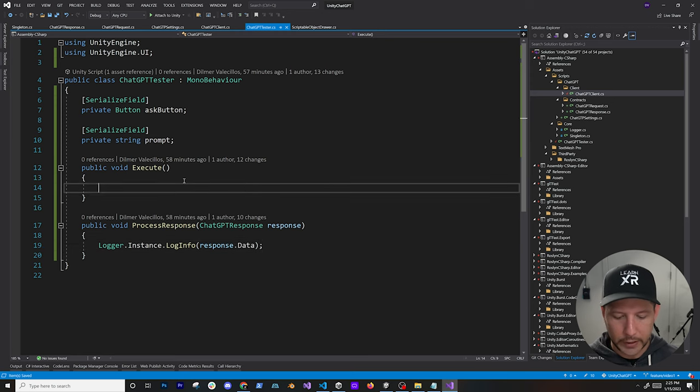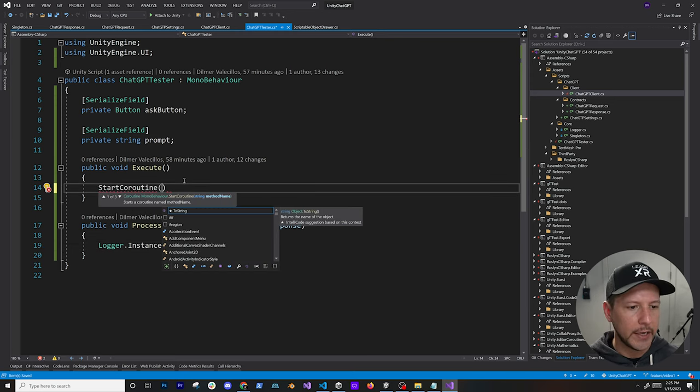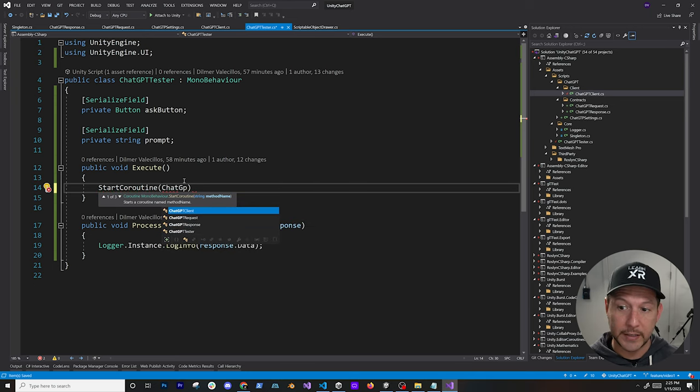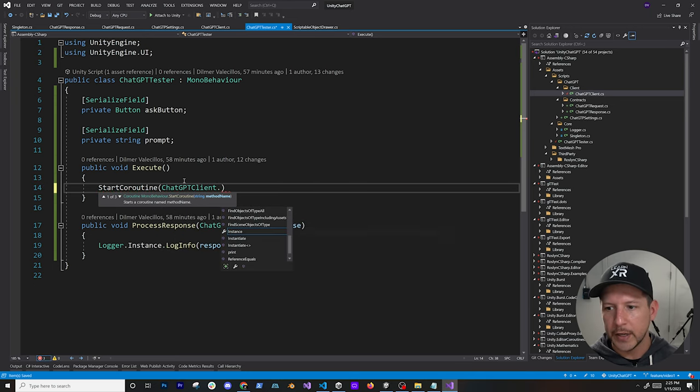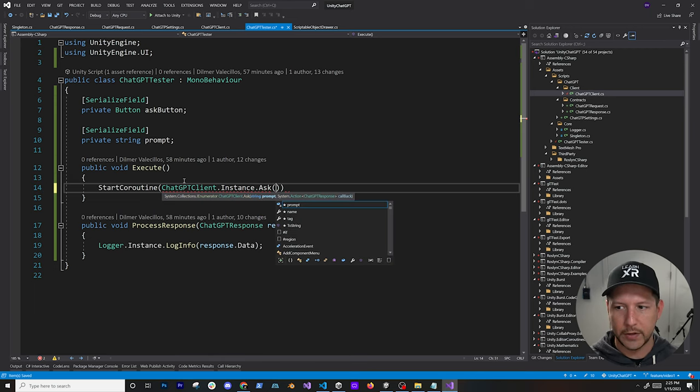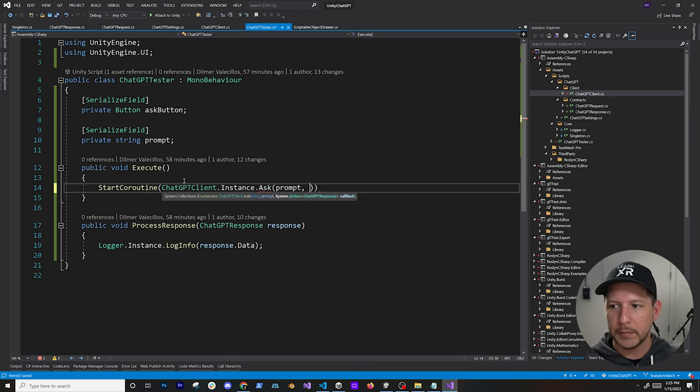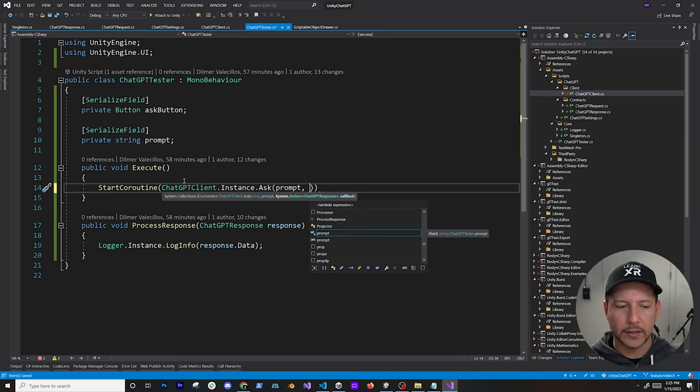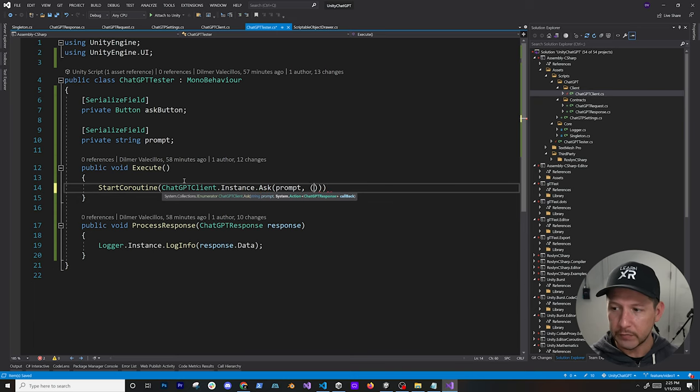But first we need to do a coroutine in here. And this coroutine is going to be calling into our ChatGPT client, and it's a singleton. So now we can call the method that we just created. We need to pass in the prompt, and remember, this is going to take a callback. So the callback is going to be the response.